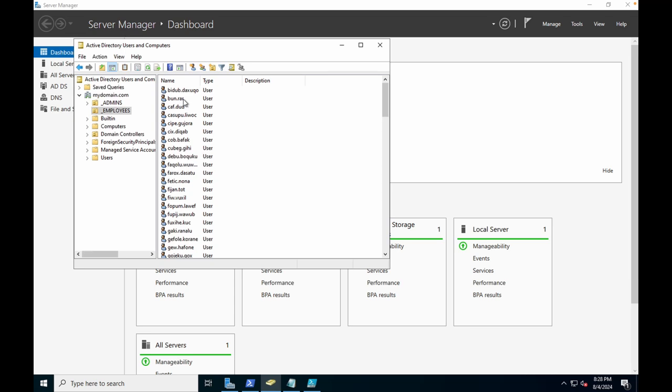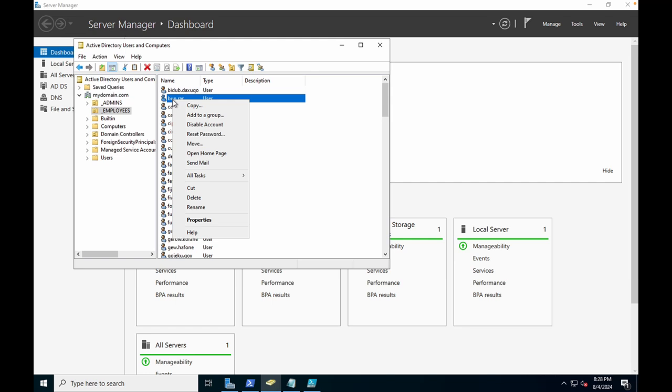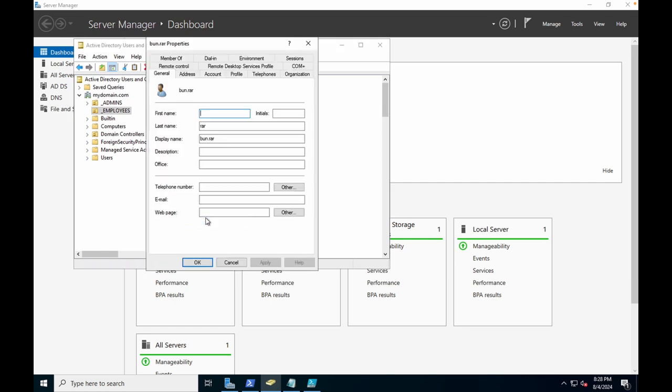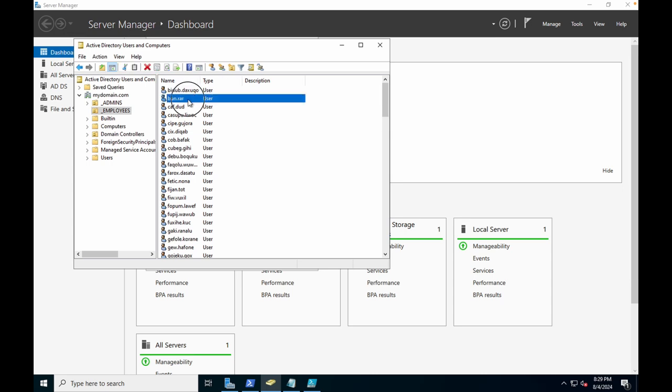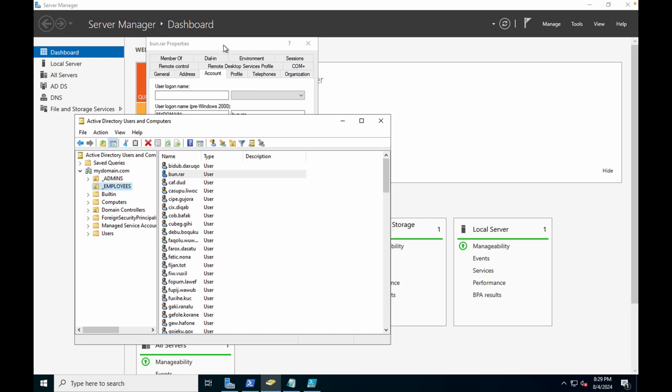Okay, and so the next thing that we are going to do is test a random user. So we'll go to a name. We can click Bunrar. Okay, that's his first and last name. Let's go to properties, Account tab. Let's copy the name. Okay, done. Bunrar.